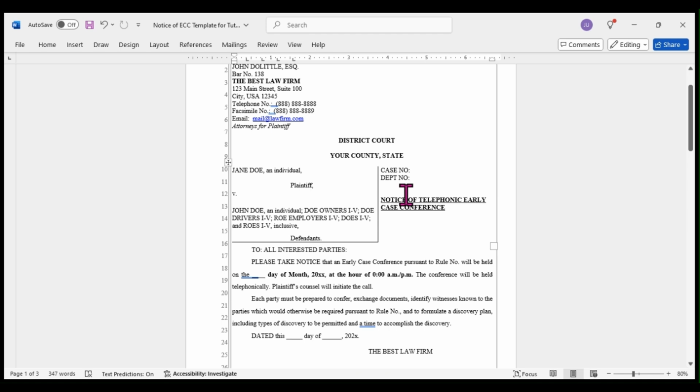You will first send an email to opposing counsel or defense counsel along with a few dates of your attorney's availability and ask if any of those dates work for them, and then calendar the date agreed upon. You will then draft a notice of early case conference.